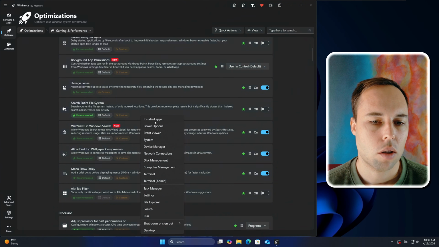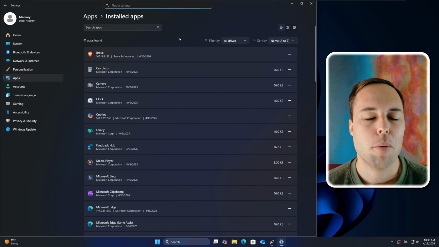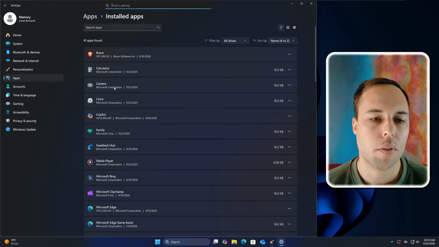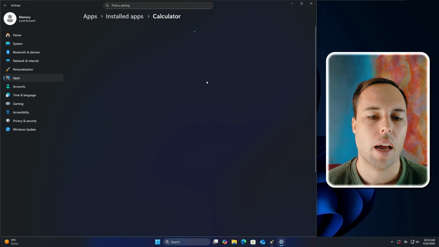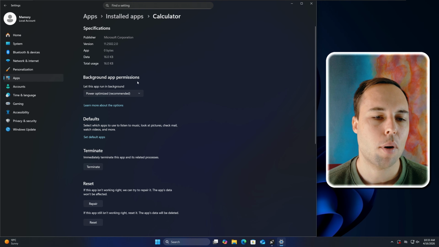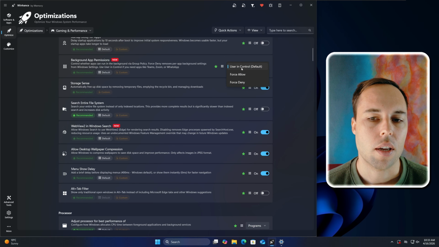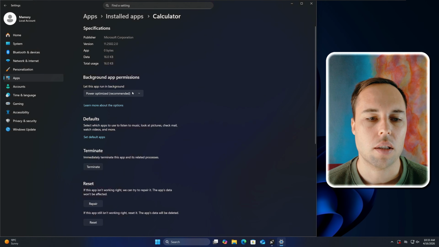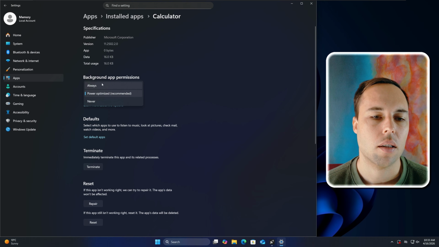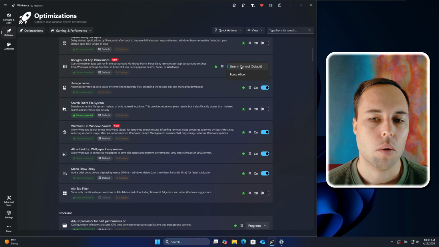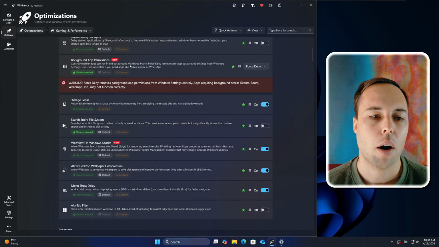Now, if we open the installed apps on Windows here, those background app permissions are only related to these Microsoft apps that you find in Windows. So if I go to the calculator, for example, and click on the 3 dots and then on advanced options, you'll see the background app permissions here for this specific app is to let the app run in the background, but power optimized, or it can always run in the background or never. So WinHance gives you 3 options where the user is in control, meaning you can go to these settings and go through each app and set the background app permissions for that specific app to whatever you want it to be. Or you can now use WinHance to force deny background app permissions.